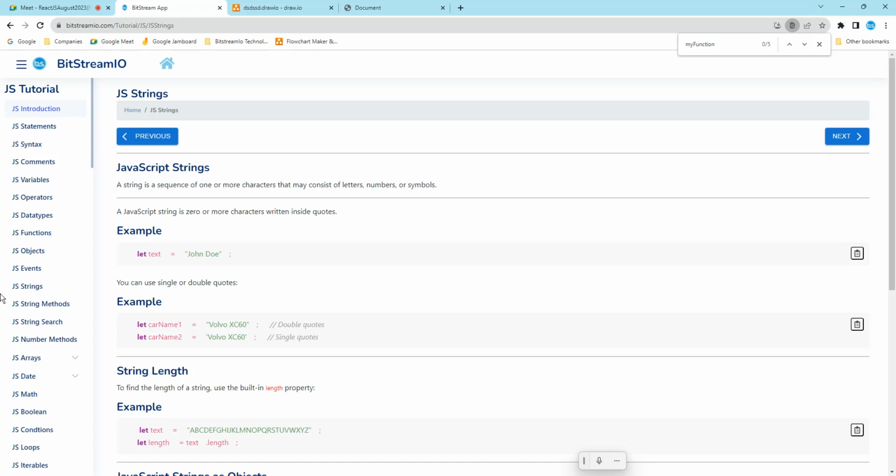Okay, JavaScript strings. What is a string? String here does not mean Kannada dara, but in programming, a string is a sequence of characters. A string is a sequence of one or more characters that consist of letters, numbers, or symbols, etc. A JavaScript string is zero or more characters written inside quotes.